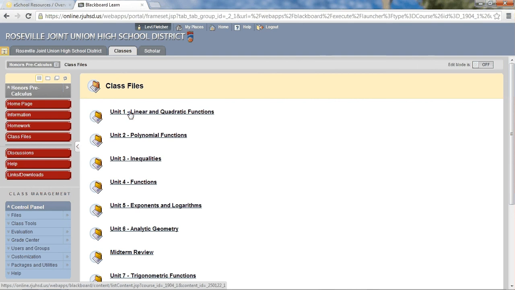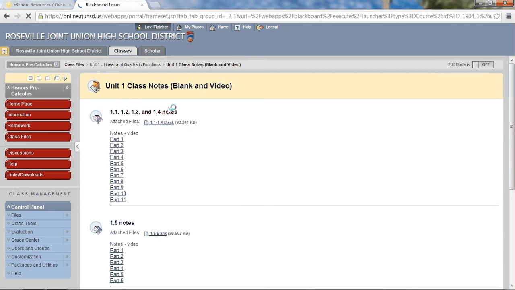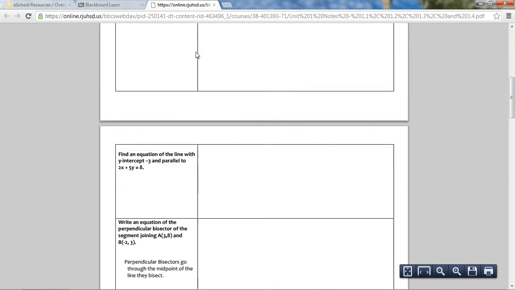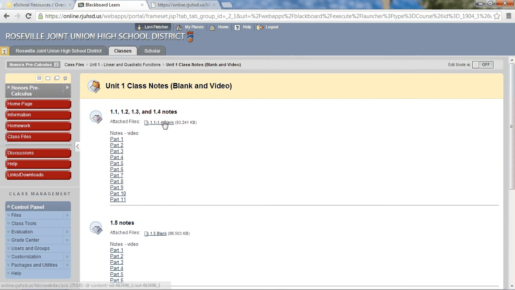I'm going to click on Unit 1. And in class, for me personally, and the teachers might do this slightly differently depending on who your teacher is, I personally will have given out the blank notes for a unit at the beginning of that unit, beginning of that chapter. And in here are going to be the blank notes themselves, just in case a student lost them. So here's the notes for 1-1, for example. The notes will be there. They can download them right there.